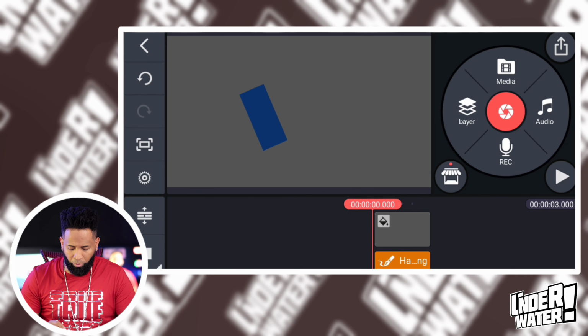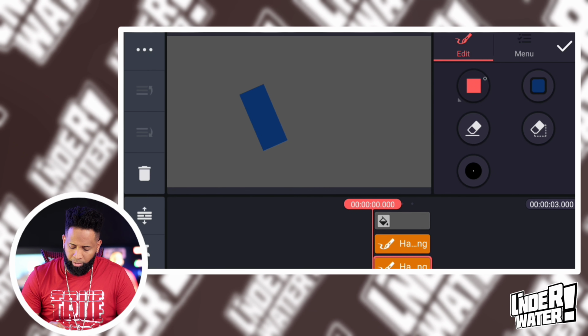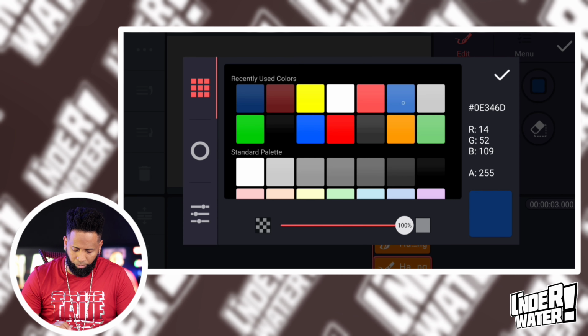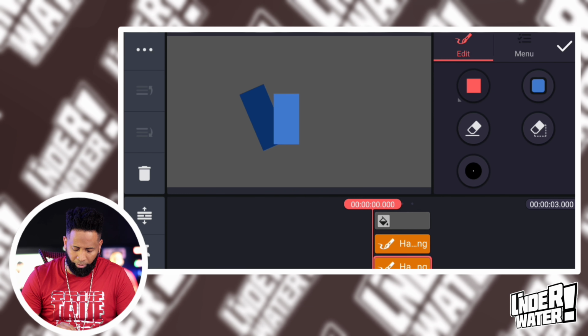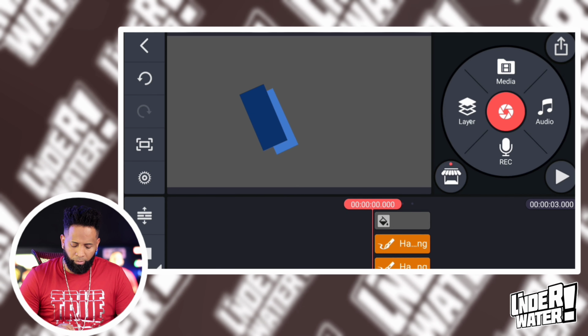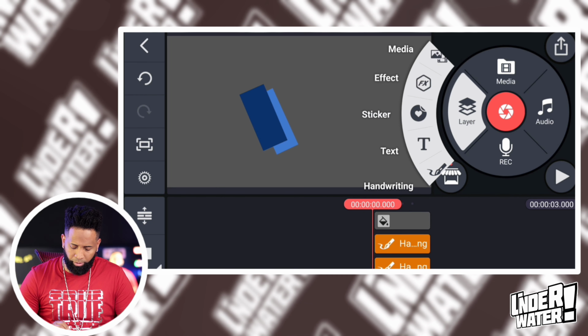So then I'm gonna create another one. Again, tap on Layer, and I'm gonna switch the color now to this one. And I'm gonna create another rectangle. Select it, tap on the 3 dots on the left corner, and send it to the back. And I'm gonna do the same one for the third one.